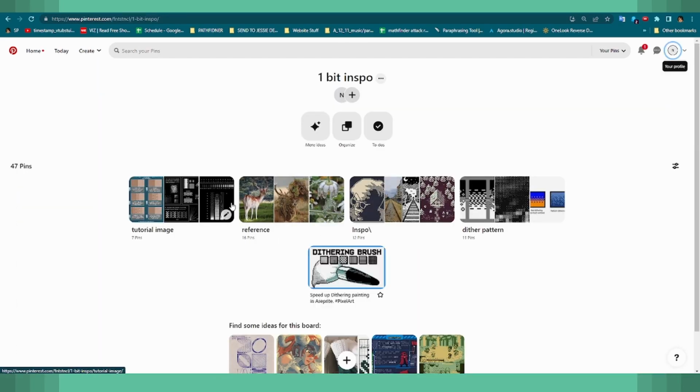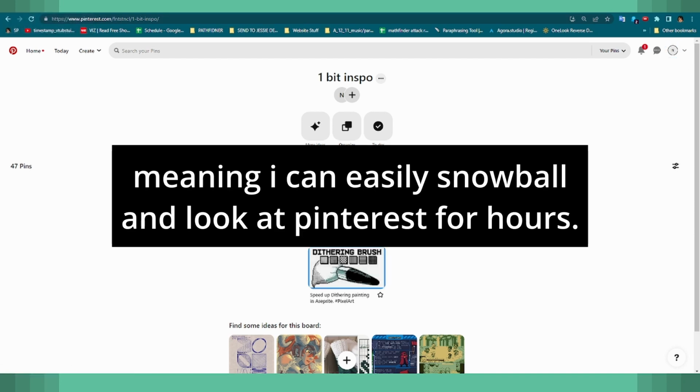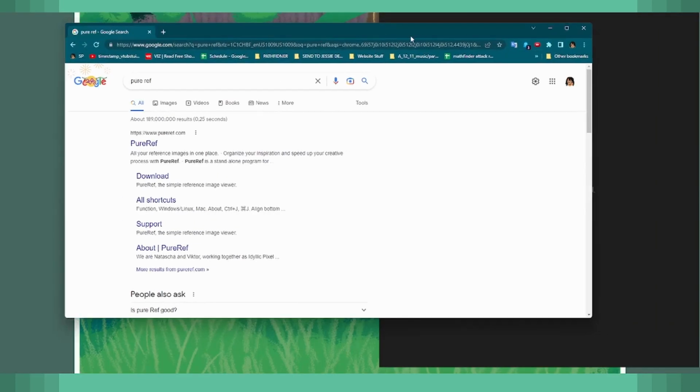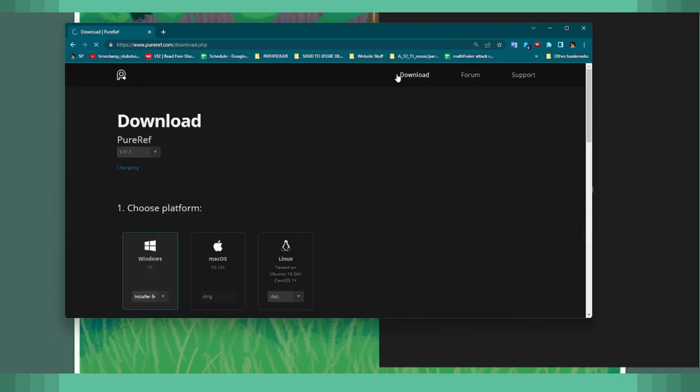At some point I have to get away from Pinterest because it goes a little bit crazy. You just keep endlessly scrolling. So there is another thing I like to use, and it's called PureRef. I brought it here, and I did open it up on that side. PureRef puts all your reference images in one place. It's free to use. You can donate, but you just download it.